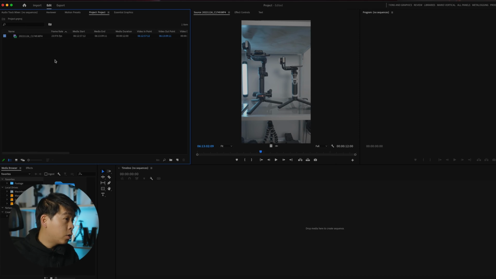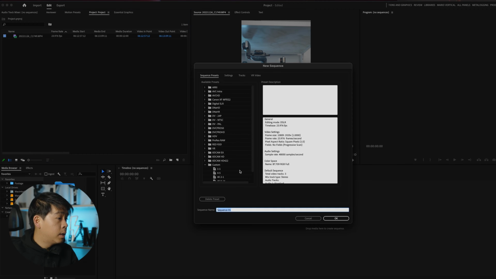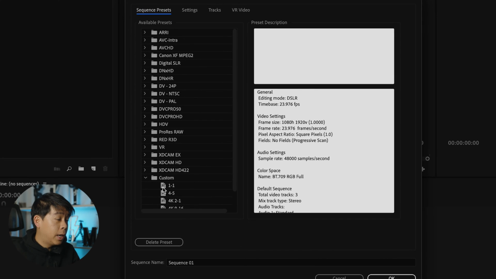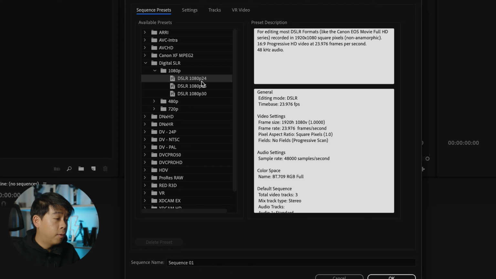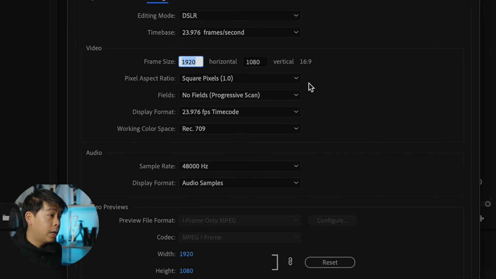So I have a vertical clip right here. So right click, new item, sequence. I have created my own custom sequence for 9x16 format already, but let me show you how you can do it from scratch. So I can go into digital DSLR, go to 1080p, 24, and over to settings, we can just reverse this, change the aspect ratio. So instead of 1920 by 1080, we're going to go 1080 by 1920. And that switches to 9x16.